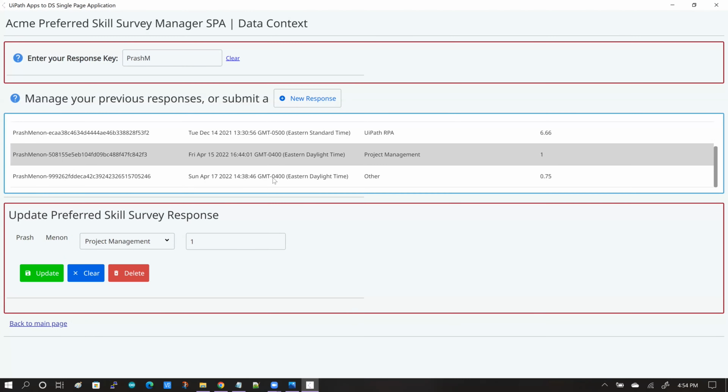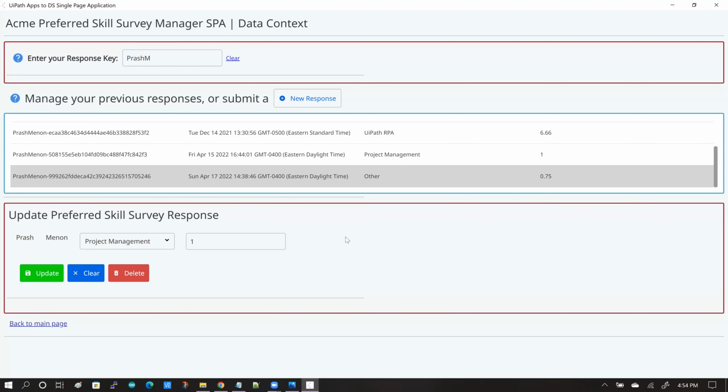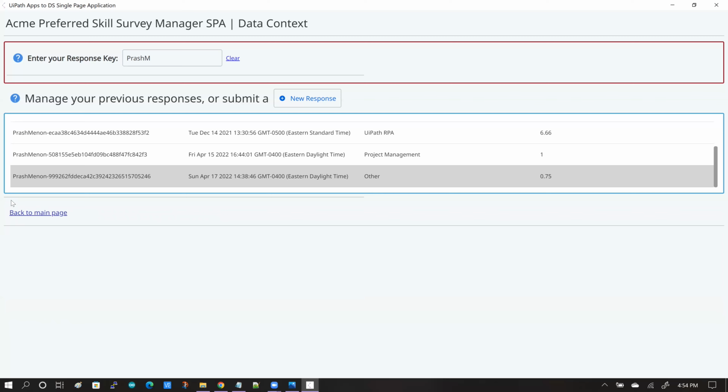Now I'm going to go back to the last record. And this time, what I will do is delete this record first, because I want to show you how the delete feature works first. So I decide to delete this because the other activity in my response doesn't make any sense. So I'm going to delete it. And I hit delete. And watch what happens.